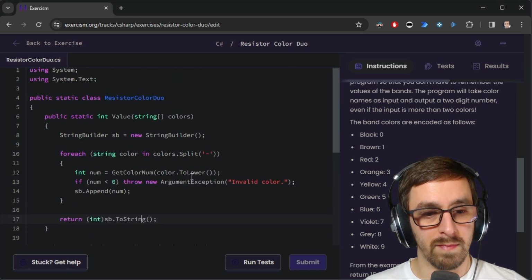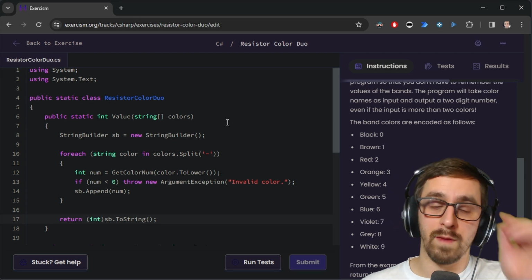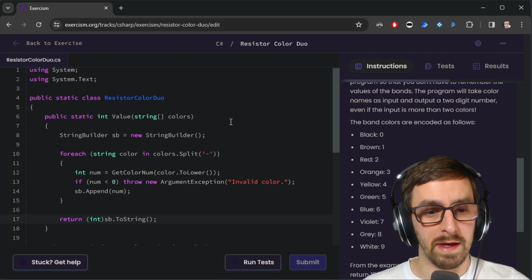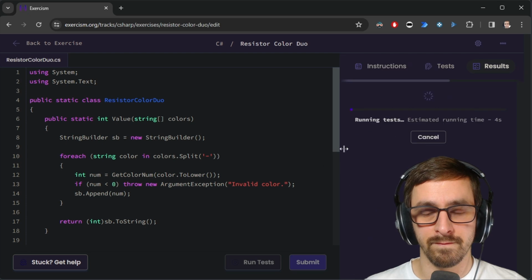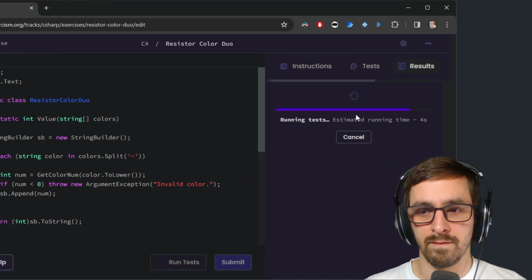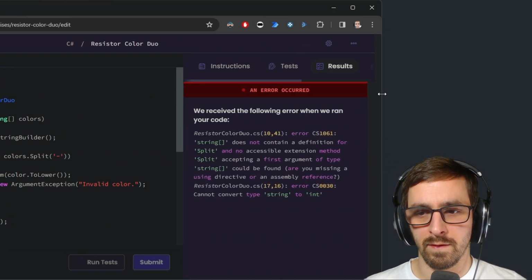And this might look good. I'm just going to look over my logic to make sure it looks correct to me, and it's time to test it. We received the following error when we ran your code. Resistor Color Duo does not contain a definition for split.